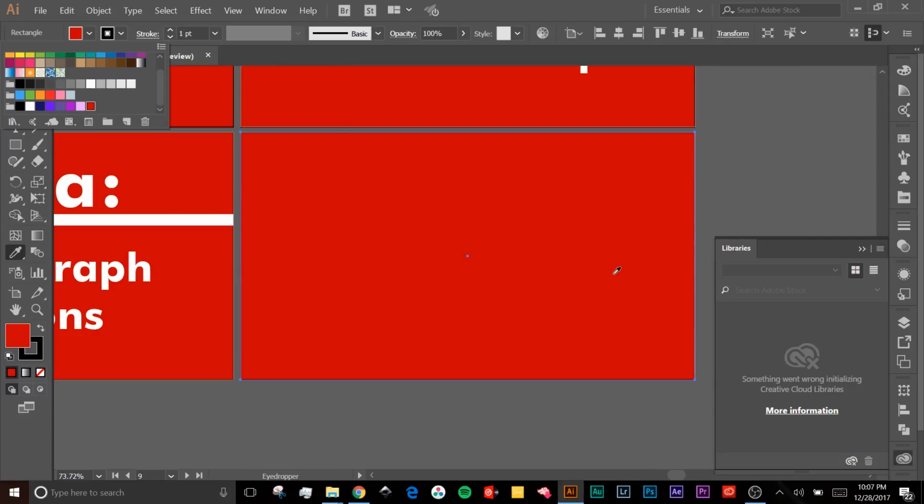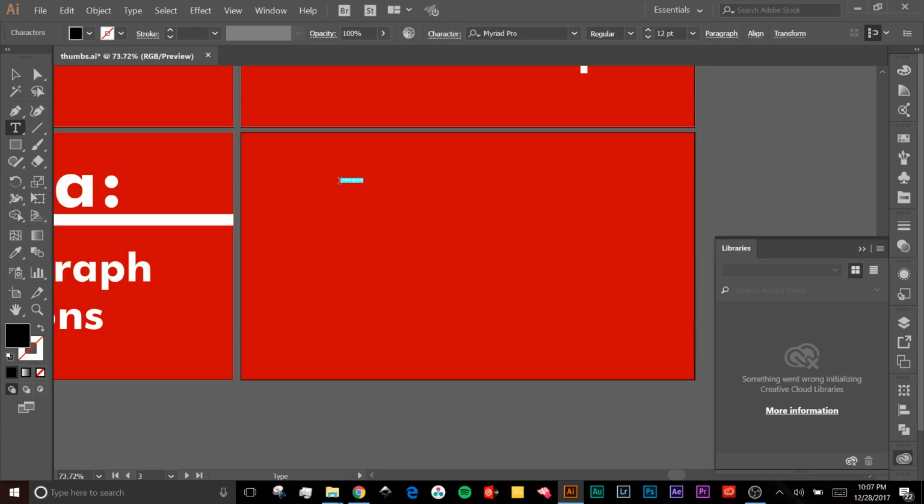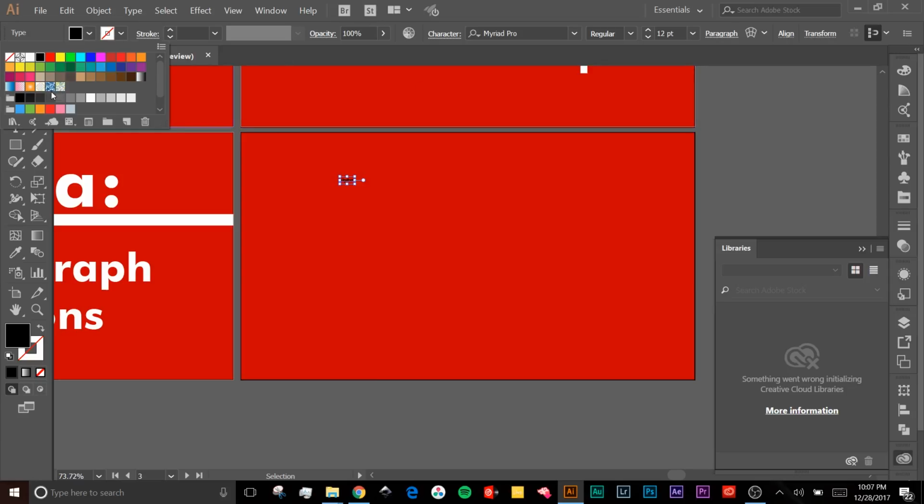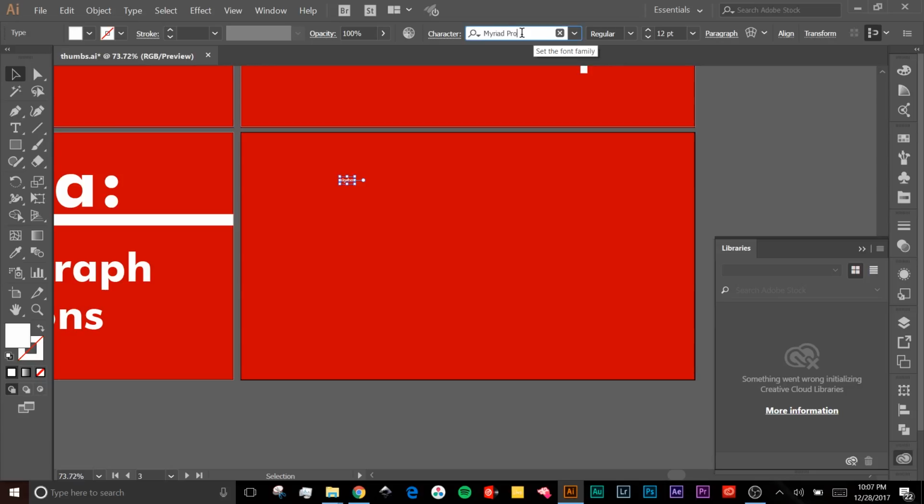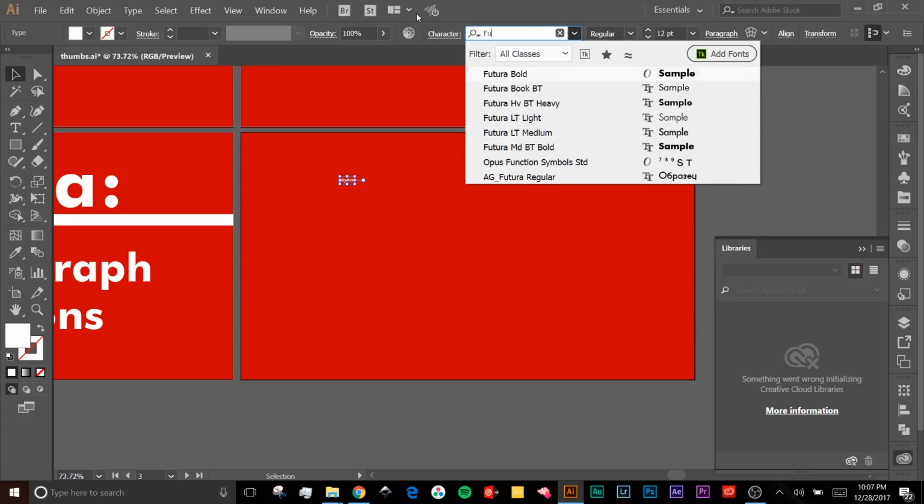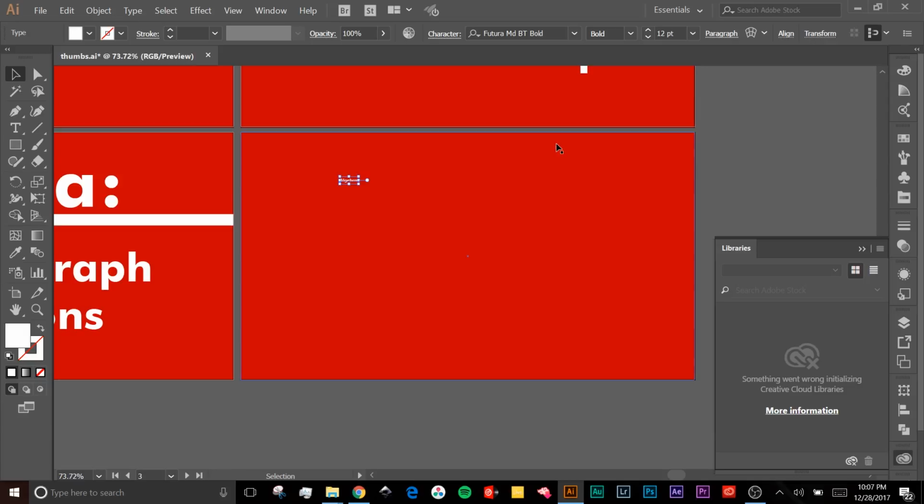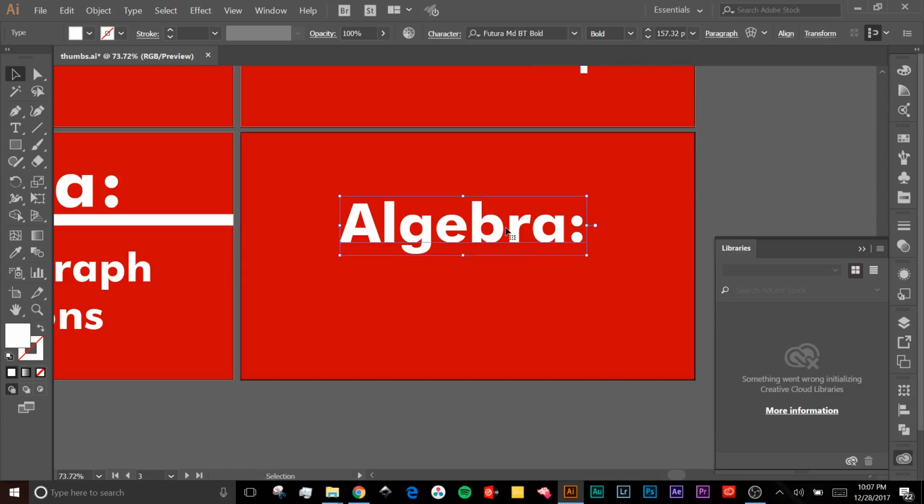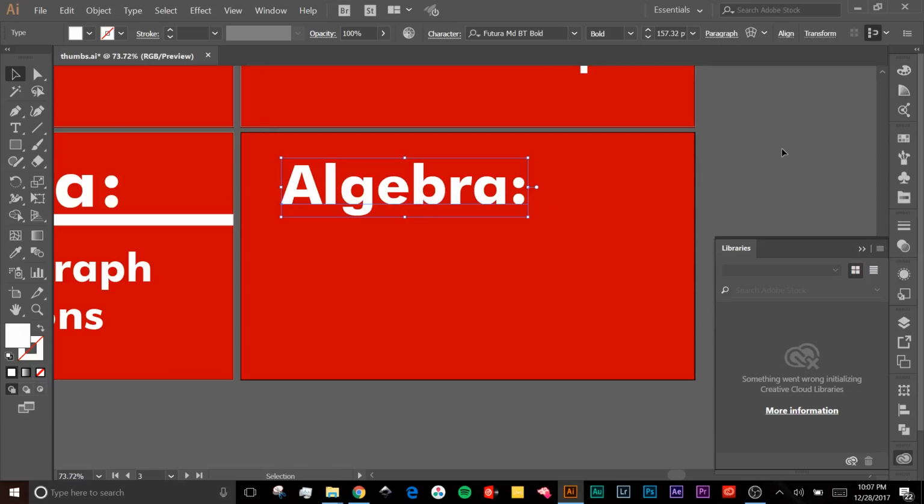Next thing I want to do is get this algebra text. So T for the text tool, and I'm going to click and type algebra. Being careful not to make mistakes. You can make mistakes, it's fine. And then hit V for the selection tool. I'm going to come up here, change the color to white. I have a specific white in my Daily folder. And then I used Forma Futura MTD bold. Then I'm going to click on it, hold shift when I make it bigger, and there we go. And just position it well.